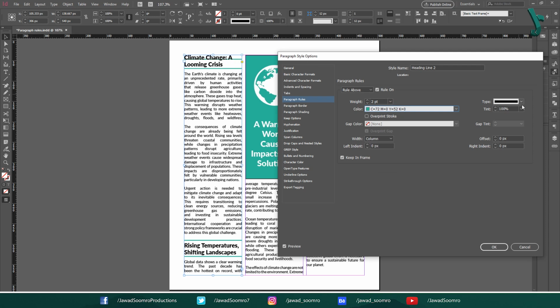Tint lets you control the opacity of the line. You can make it transparent by adjusting the numbers. I want to keep it at 100%. Gap line and gap tint are not needed for now, so I'm leaving this part. Next is the option which defines the length of the paragraph rule line.